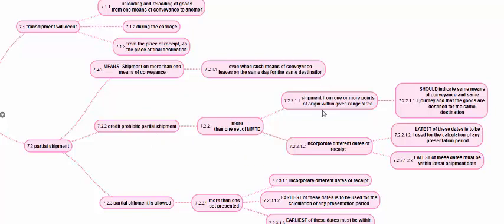These multiple transport documents can say shipment from more ports within the given range, that is, more ports within the range of any European port. So one port in Spain, one port in Italy, one port in Germany, one port in Portugal can be used for shipment. More than one port in Europe can be used, because the credit allows any European port, although it prohibits partial shipment.